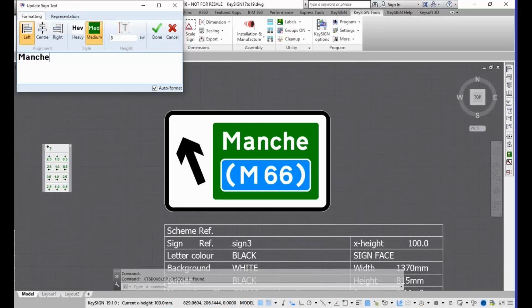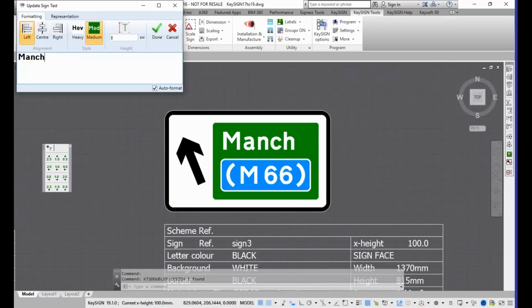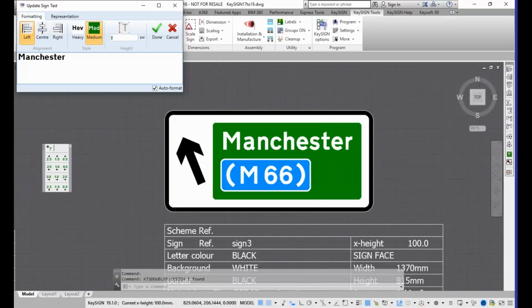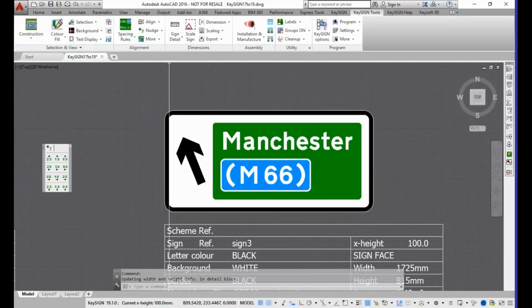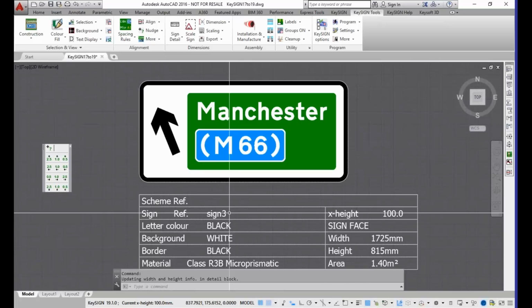At the moment I'm up to the letter E. If I type S, you'll notice the green panel is also growing as I'm adjusting that piece of text. Not only is the green panel growing, but because the green panel's inside a black border, the black border's shrinking to fit around the green panel. So I've altered that, and you can see as I've gone along, it's altered both the panel and the sign border. And at the moment it said it's 1370. If I pick the word done, you'll notice that's now been updated to 1725.